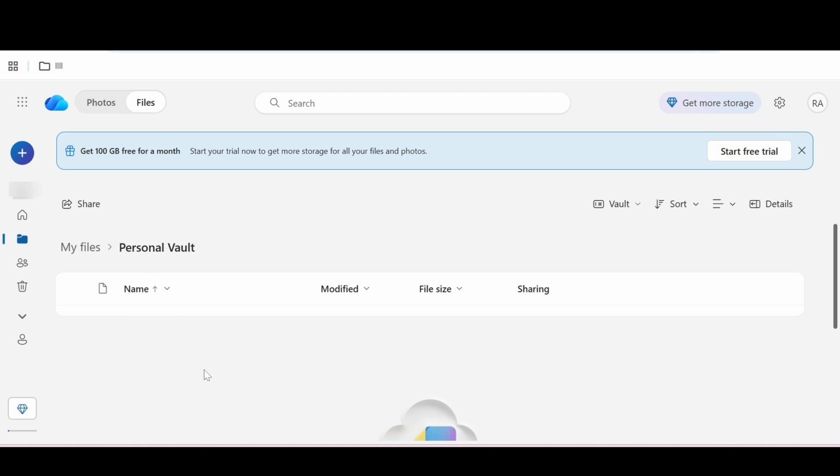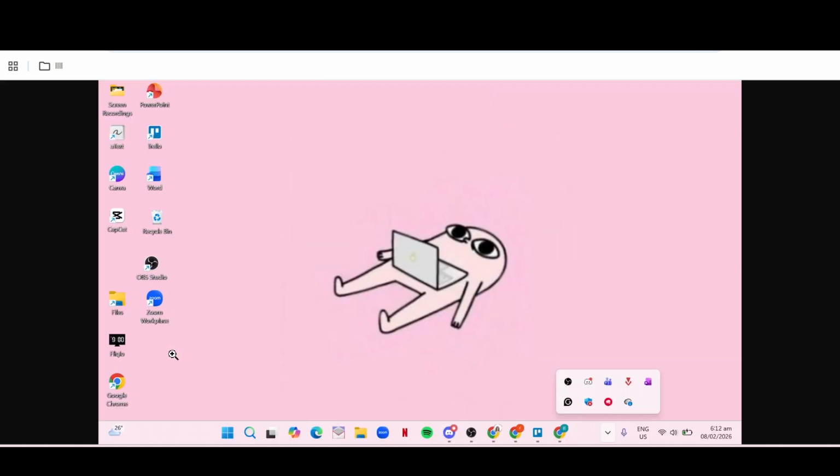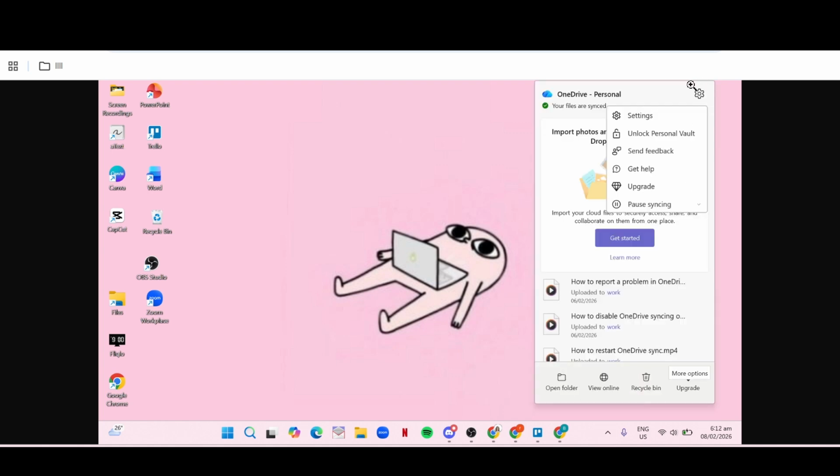If your files show up on OneDrive.com but not on your PC, you might be dealing with a hidden sync issue or selective sync settings. Go to your system tray and right-click the OneDrive cloud icon. If you don't see it, click the small arrow on the notification area to reveal hidden icons, then click the cloud. Open the settings gear, go to the settings tab, and then choose account.